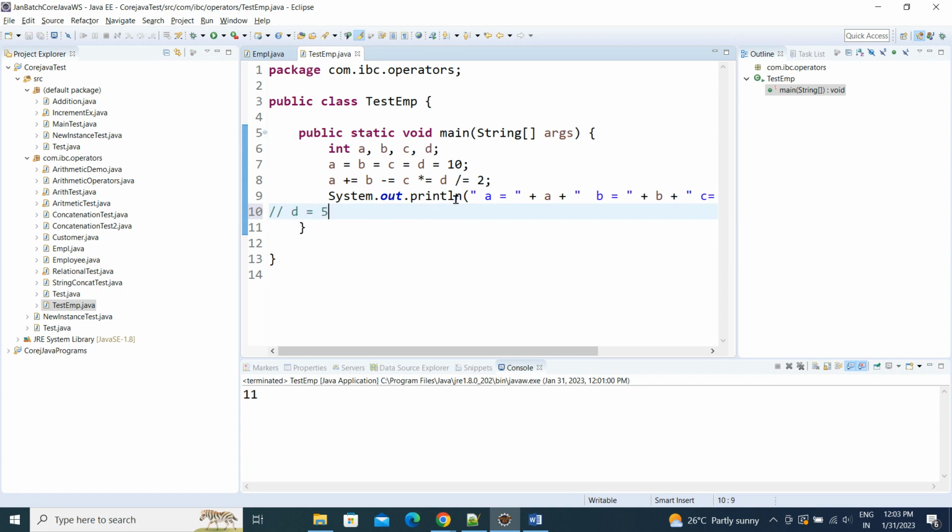Now the d value is assigned to c. C star equal to d, right? What is 5 into 10? D equal 5, so c equal to 10 into 5, c equal to c into d. D is already 5, calculated internally. So now the c value is 50.